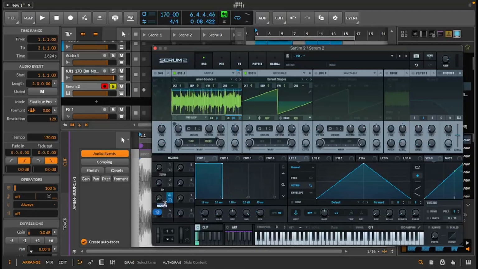We get kind of glitches, so we can call this one glitch. And now we've got a kind of glitch effect as well. So that's another thing you can do.